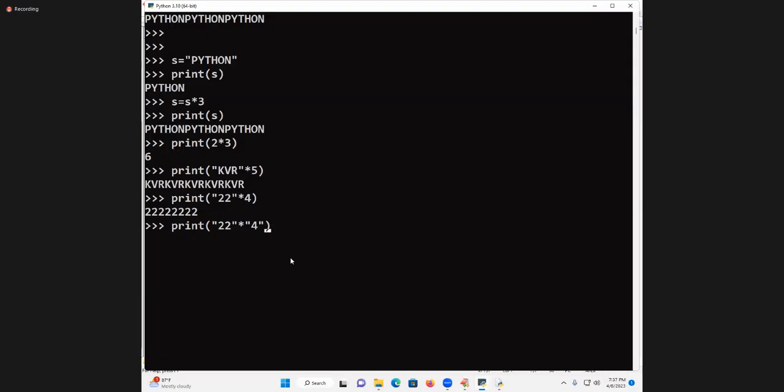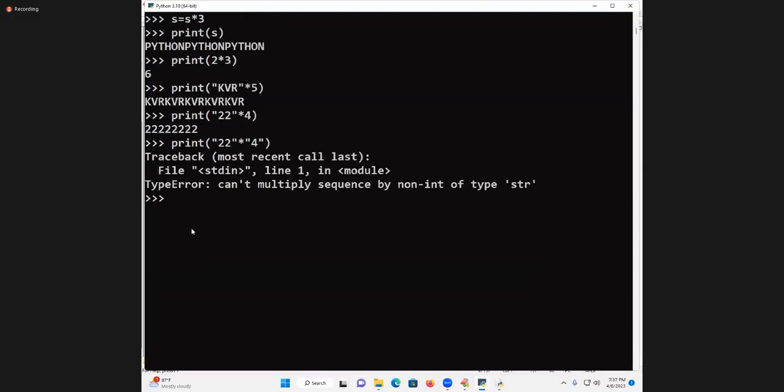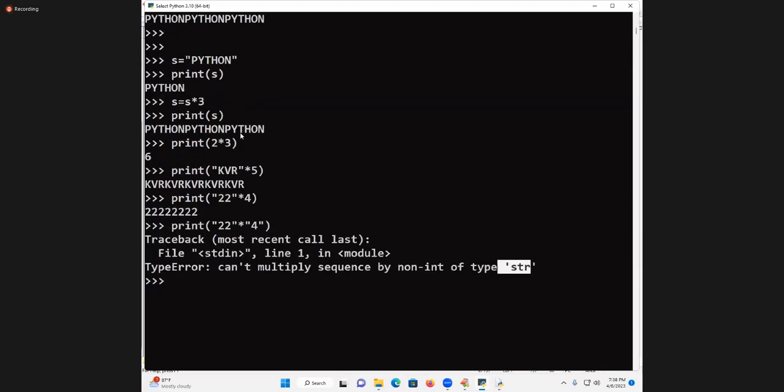String into string is not possible to multiply. 22 is a string. 4 is also a string. String into string gives a type error. Can Python into Java be multiplied? No, see, it is called an error. It is a wrong operation: can't multiply sequence of non-int types. Str into str cannot be multiplied. Str into numeric can be multiplied for repetition of the data. Did you get it or not?